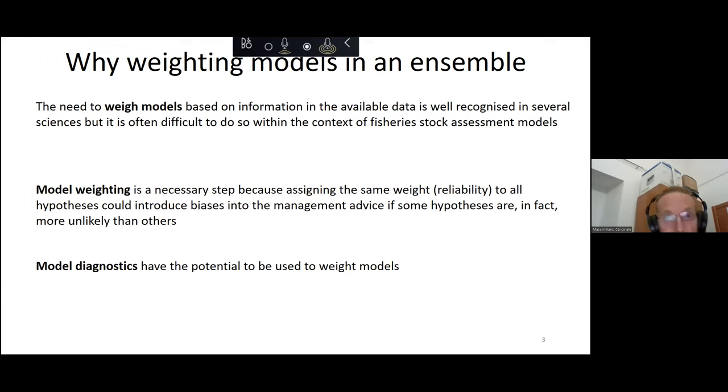So the idea here was that since we already use model diagnostics to select the best case scenario, or even to select the best case scenario on which we build the ensembles, why not use model diagnostics also to weight the ensemble, so to weight the models within the ensemble? And that's the philosophy that pervaded these four case studies, the three I will show and the fourth I will mention.